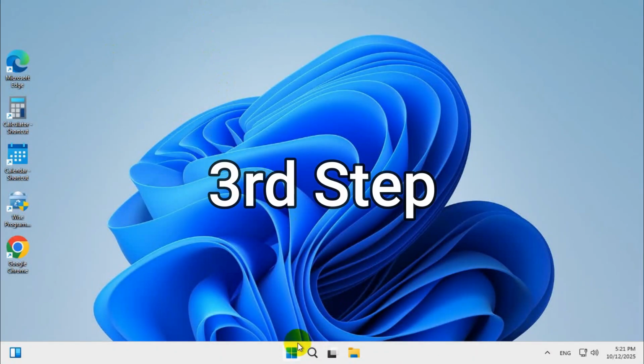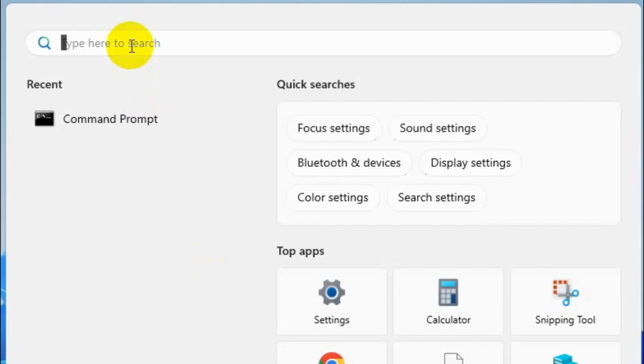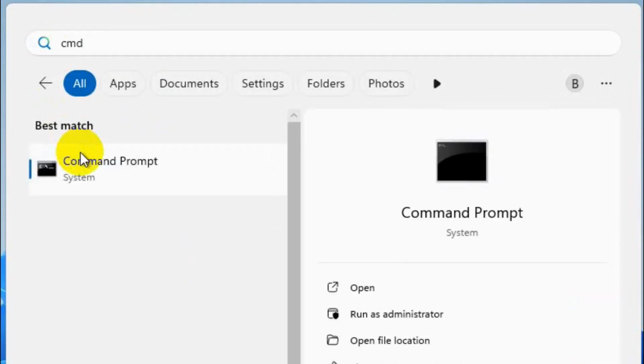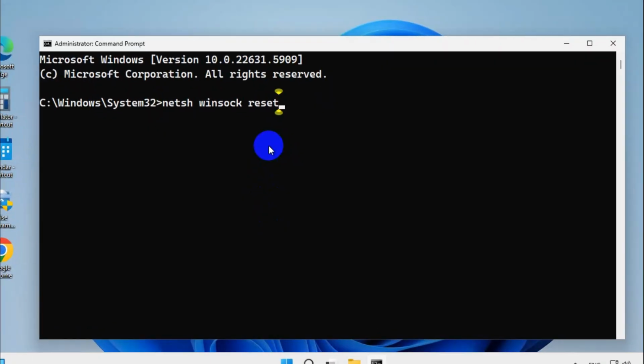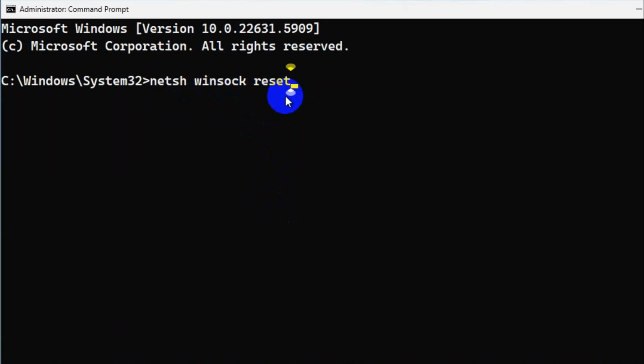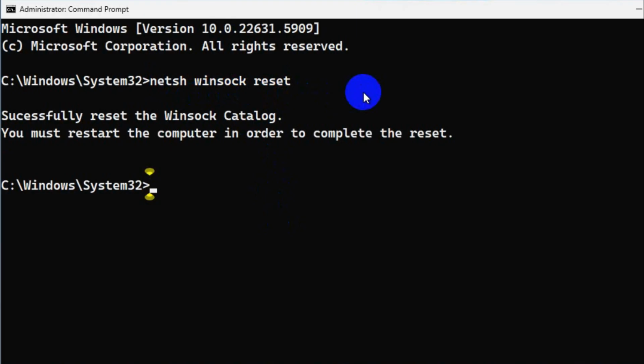Now the third step, click on Search. In Search, type CMD. Right click on Command Prompt. Click on Run as Administrator. Click on Yes. In Command Prompt, type netsh winsock reset and it will reset network catalog and successfully reset Winsock catalog. Now the next command, netsh int ip reset.